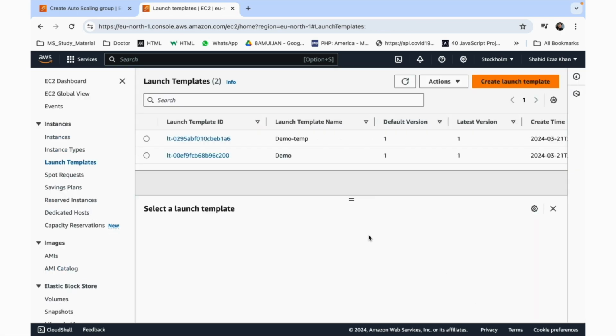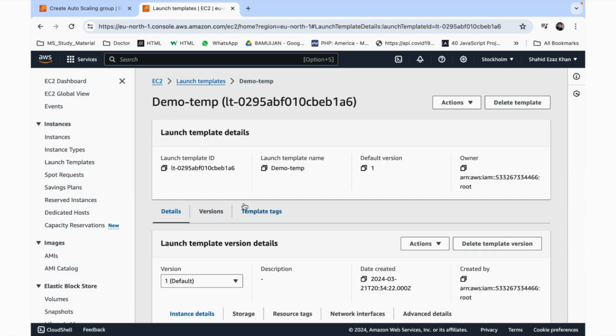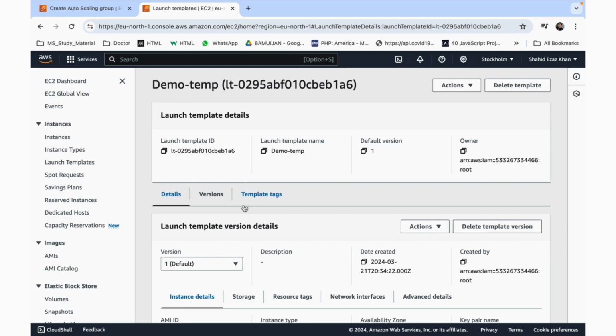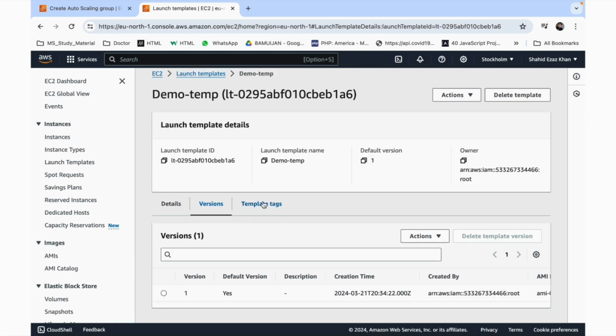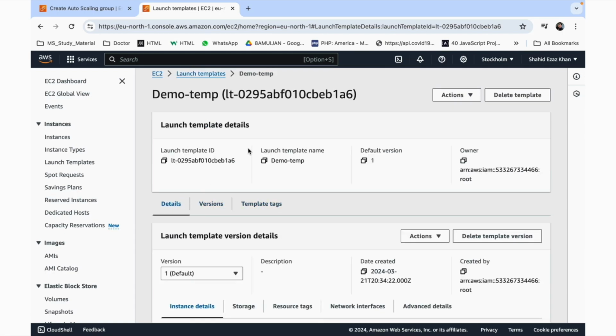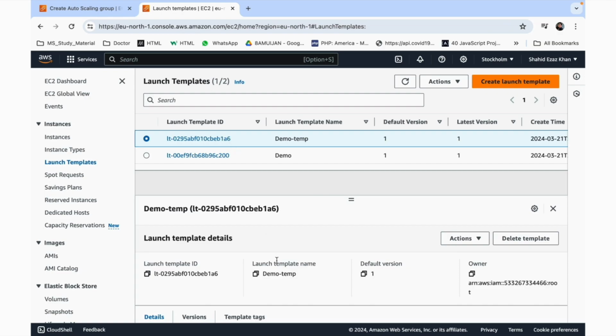and view launch templates. So here are my two templates. Earlier I had created one, and right now I have created a demo template, and if I go inside this and see, this is my new template. All the description and everything is written here. If you want to delete, you can delete. Versioning and everything is here. Details are also specified in the launch template.